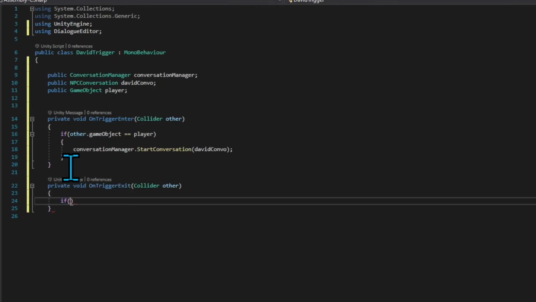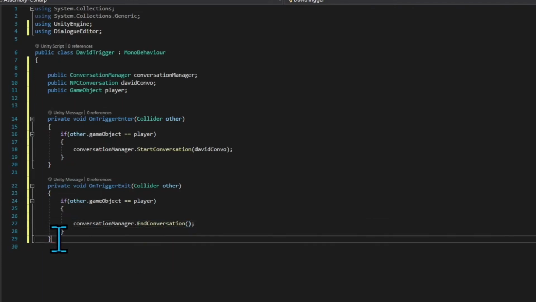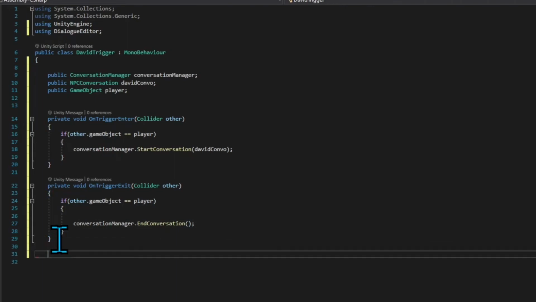If other dot game object double equals player, then we want to say conversation manager again, dot end conversation, and just end the conversation there because you walked away from your friend David.